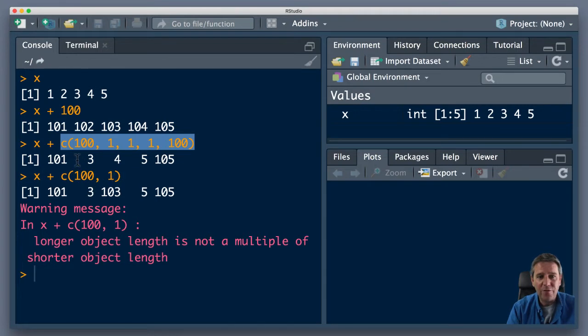So it recycles it. And in fact, when we did x plus 100, it did the same thing. This was only 1 element long, so it just made it 5 100s, right? So it was 100 plus 1, 100 plus 2, 100 plus 3, 100 plus 4, 100 plus 5. So it made this 100 the same length as x. And here it's doing the same thing. It recycles these 2 elements in sequence, so it'll become 100, 1, 100, 1, 100, right, until it's length 5, and then does that element-wise addition to give this answer.